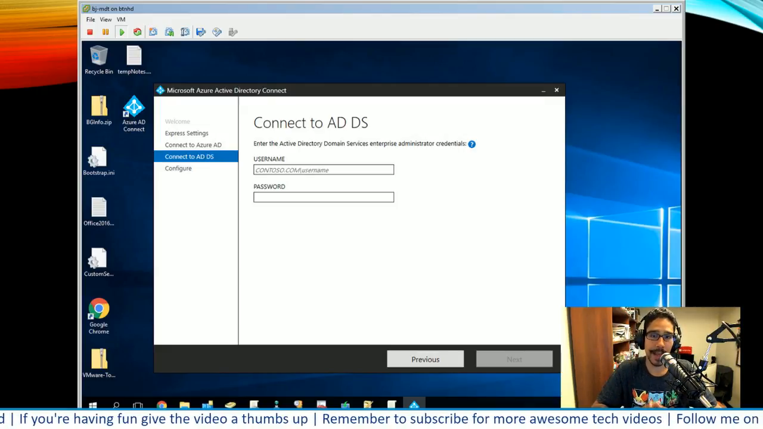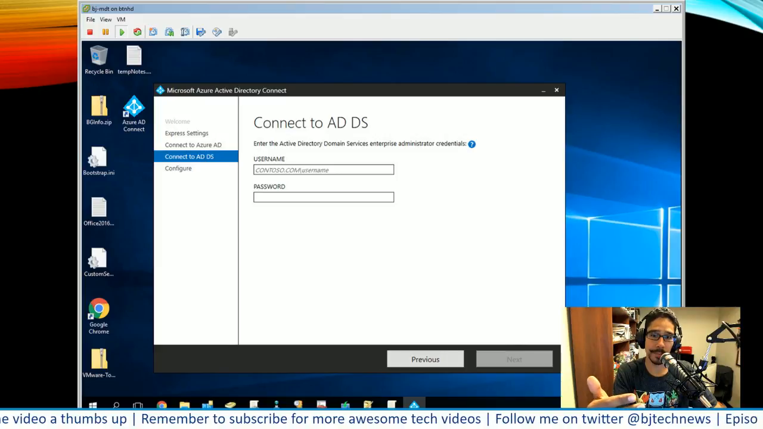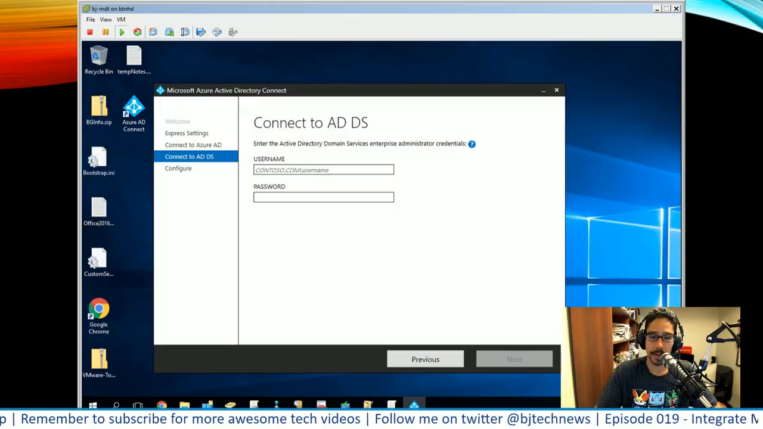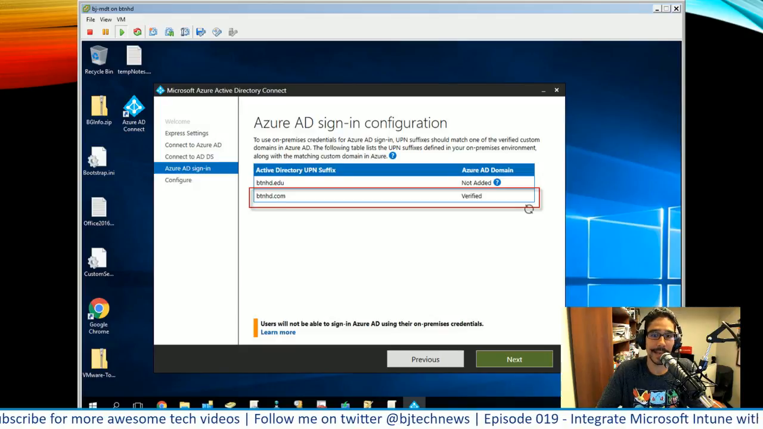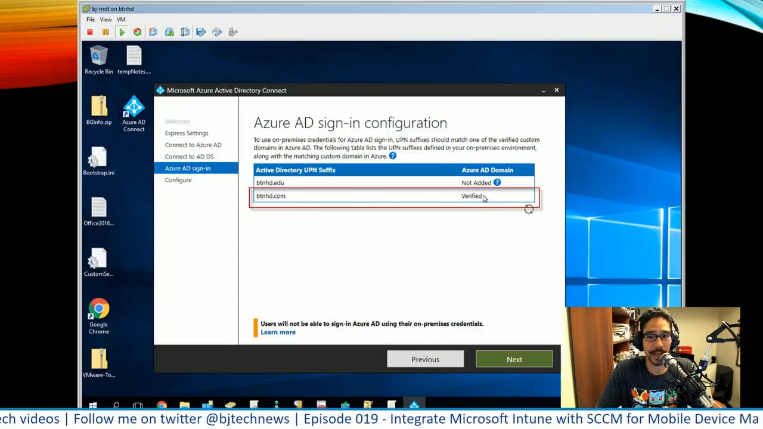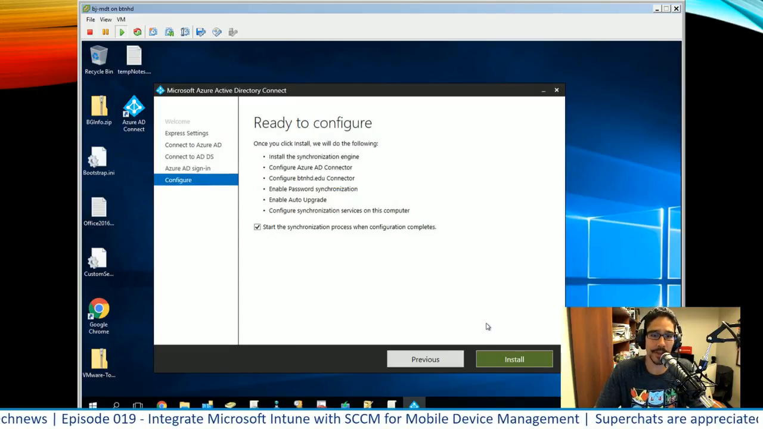You need to connect to your AD DS. Okay, so make sure that the username and password that you're entering here is a domain admin in Active Directory. You click on next, and bam, there you go. Azure AD sign-in configuration. My BTNHD, it is verified. That is the one within my Active Directory. Bingo. And it is also verified within the Azure domain. So that is the one that we want. Again, if I owned rights to btnhd.edu, I could probably verify that as well. Okay, hit next on that, and then you're ready to configure.